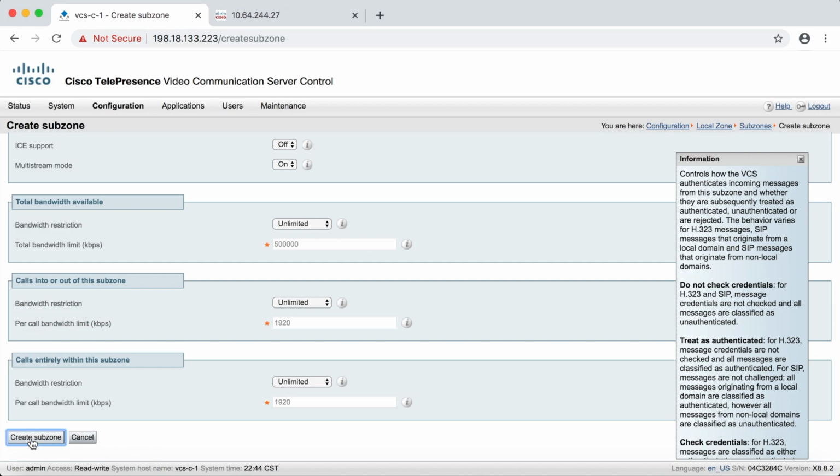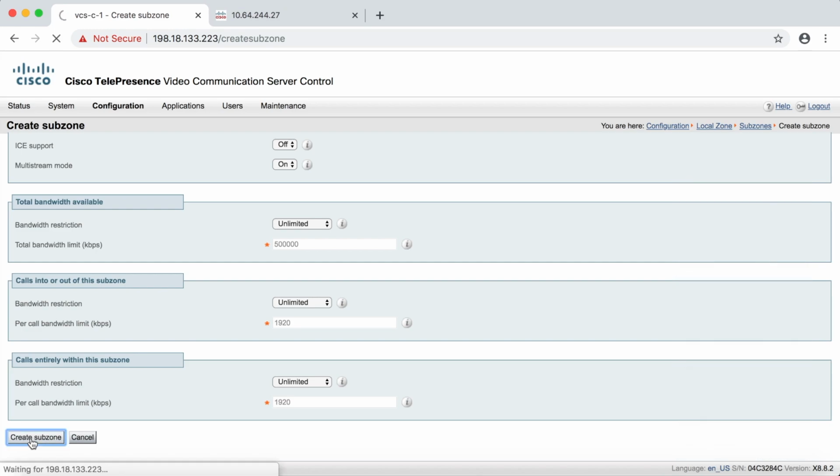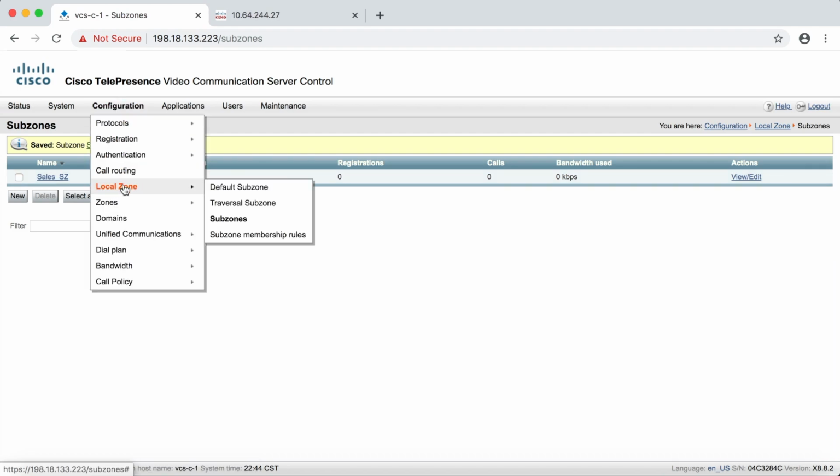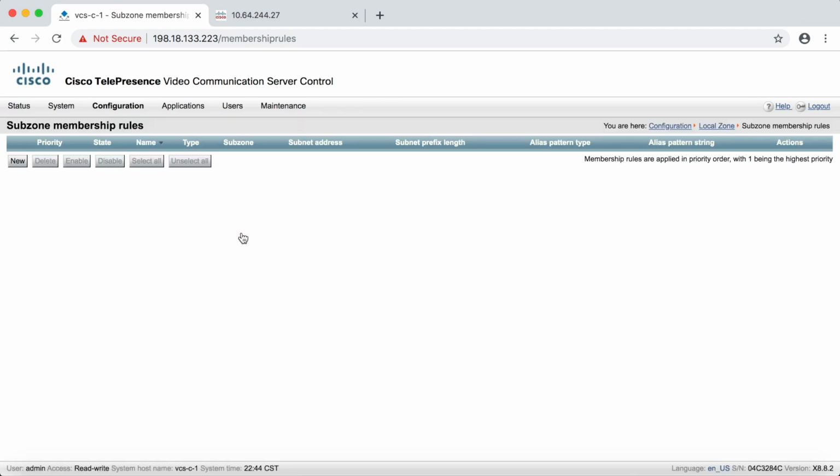And then we'll just come down here and click Create Subzone. As simple as that. Okay, so now I've got a new subzone created, but notice that my endpoint isn't registering to it. And this is because I haven't created any membership rules. So to do that, what I can do is just click on the hyperlink here, or I could also go up to Configuration, Local Zone, and then Subzone Membership Rules. Either way, it'll take you to the same place.